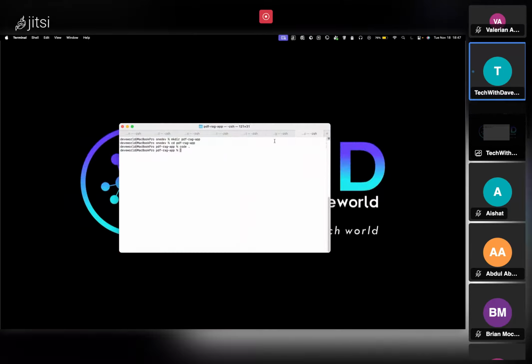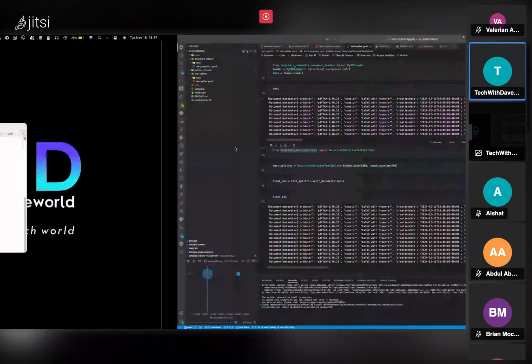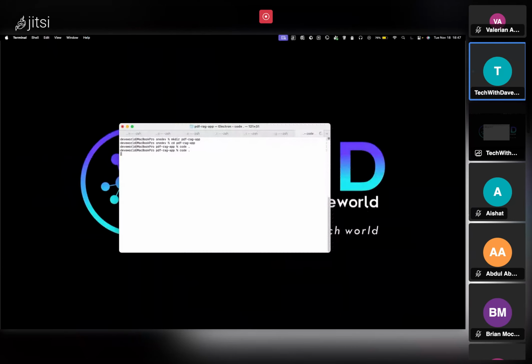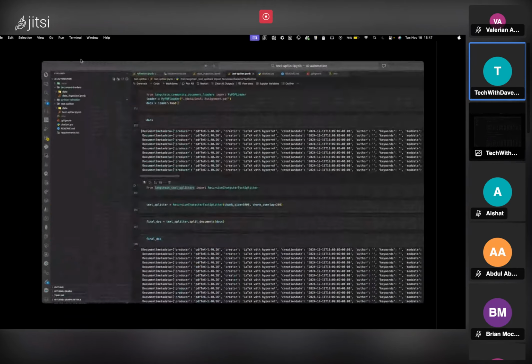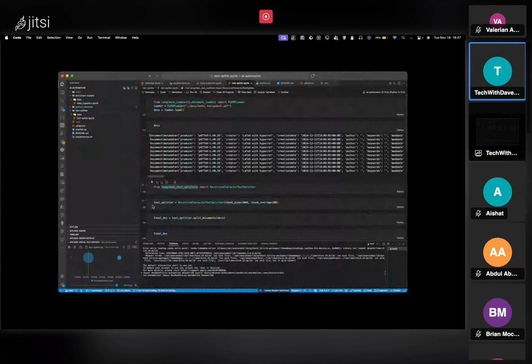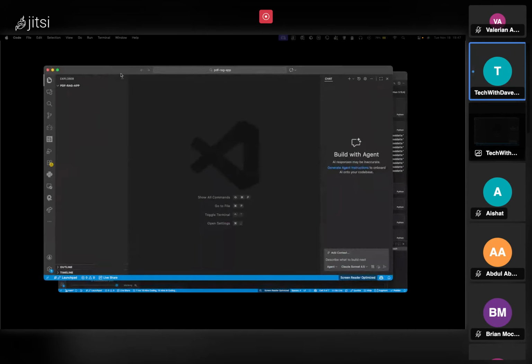Let me see, we're supposed to have that open. Let's run the command again, code dot. It's supposed to open it in VS Code for us, but it's bringing us back here. Let me see. Let me just make sure that the file is already opened. Okay, it's opened right here. So let me just bring it right here for us.